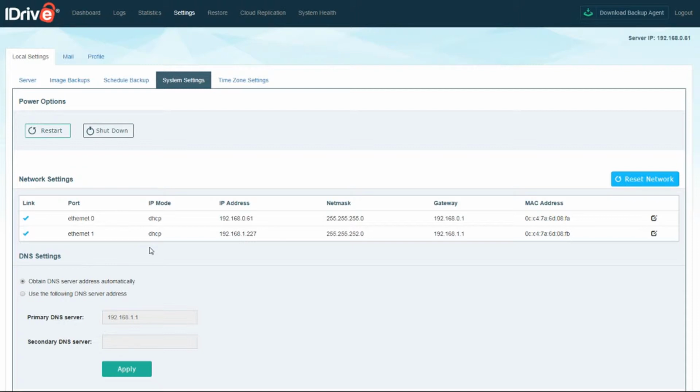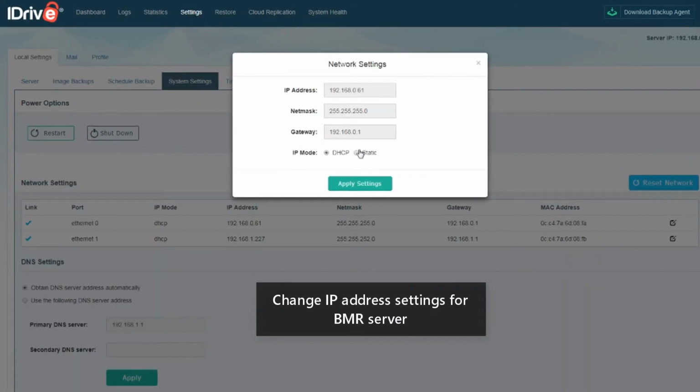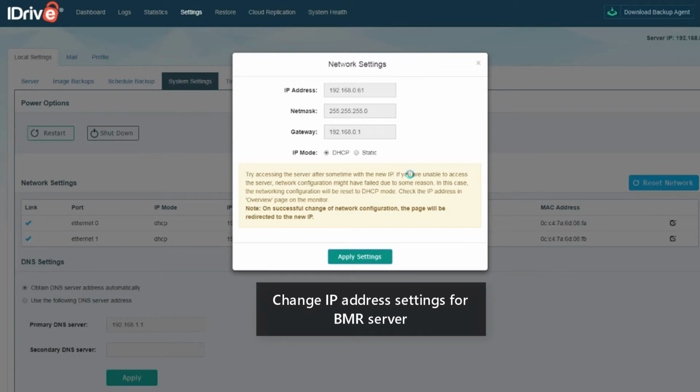accessed in the future. However, no matter which way you configure your IP addressing, it will not affect how clients interact with the device. To change your IP settings, click the Edit button, choose your addressing mode, and fill in your IP information. Then click Apply, and wait a few minutes for the new settings to take effect.